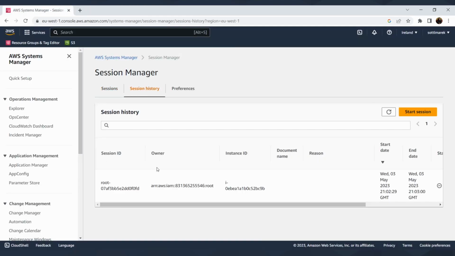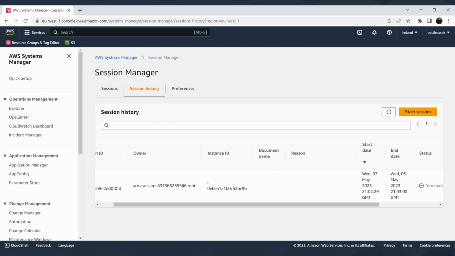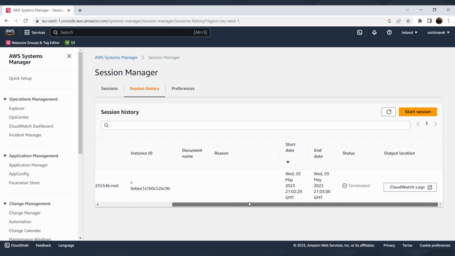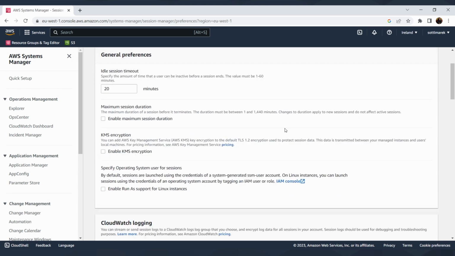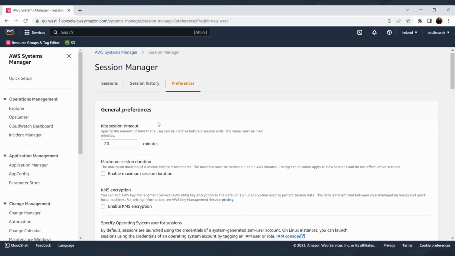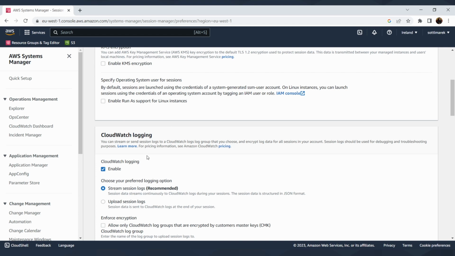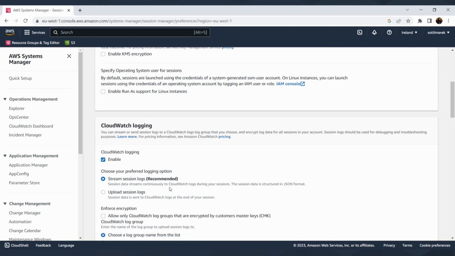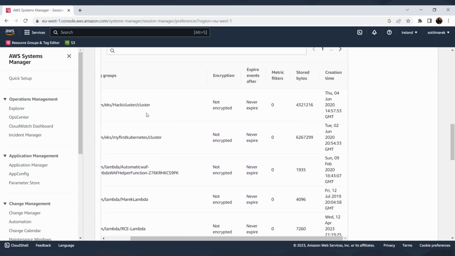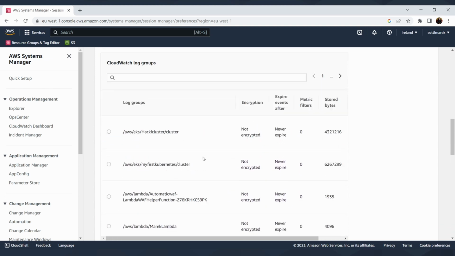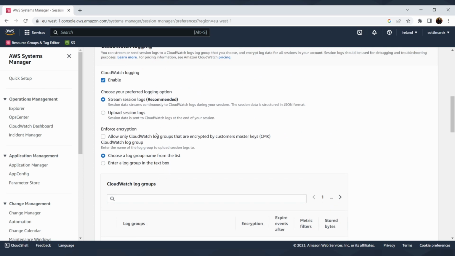What I will have here is a session history, which will tell me, hey, you were connected as root from this user to this instance, and it's terminated. You can even click on CloudWatch logs if there are some created. So I can go to preferences and edit them because I want to log the information. And that's also very simple. I can say, hey, let's enable the CloudWatch logging, stream session logs, and then I can select some log groups that I can enter and use.